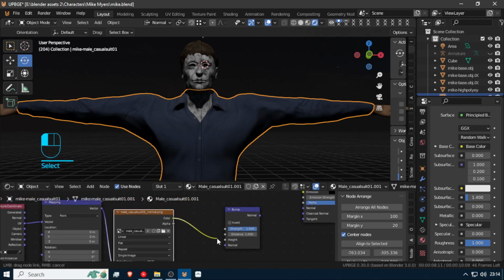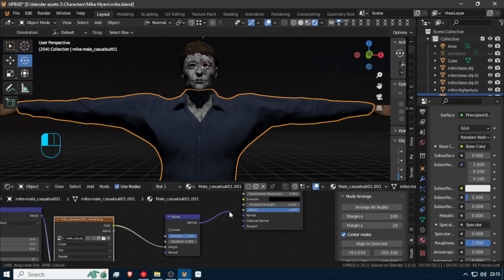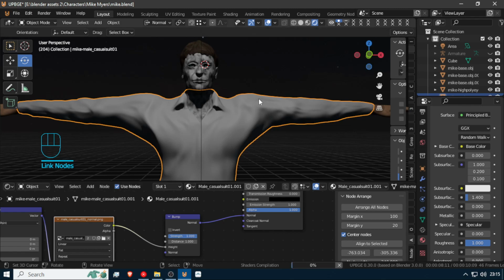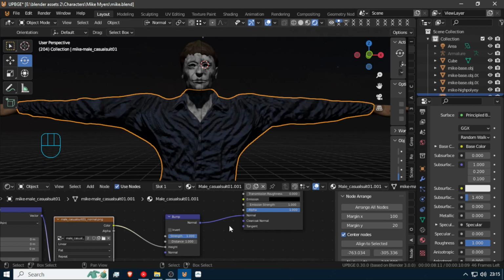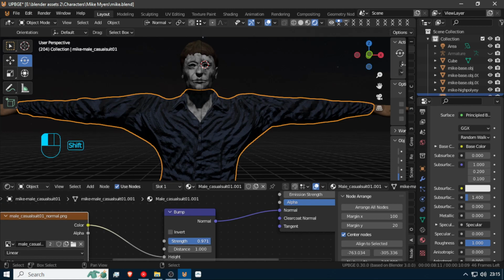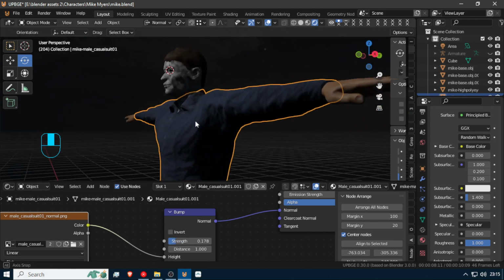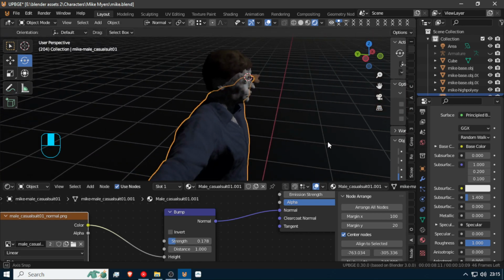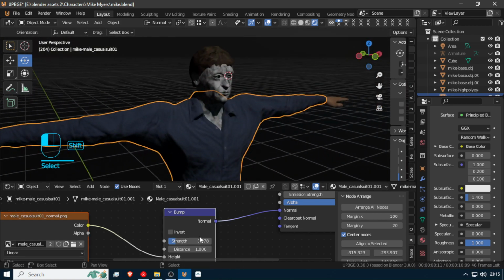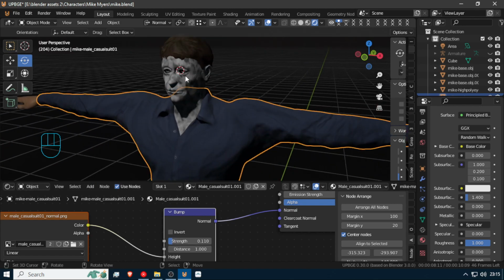Okay, so color goes into the height. And the normal goes into the normal. As you've realized before, I mean, come on. If you don't know how to do this, holy shit, that looks bad. Then you bring the strength down. It's about something like that. Can even go lower, if it's going to allow me to go lower. Yeah, I think that looks good.